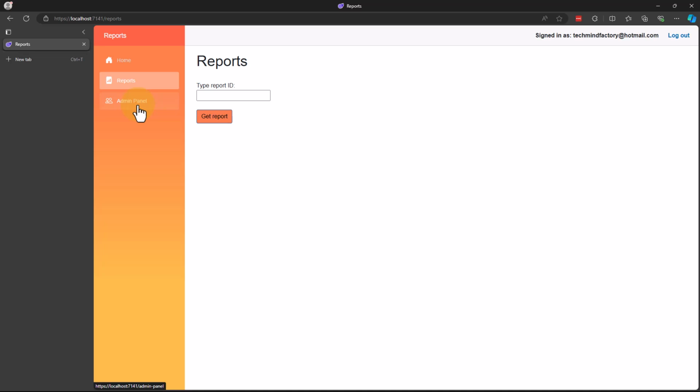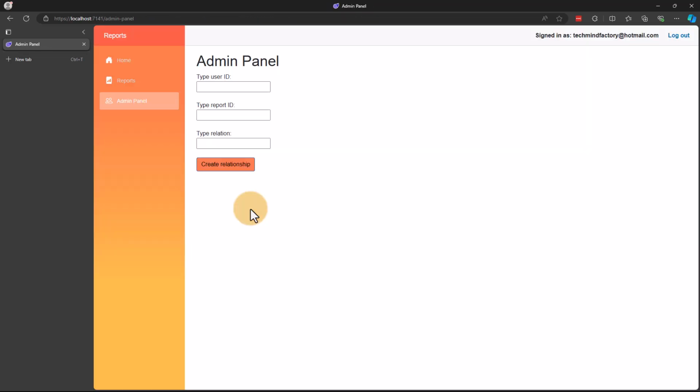Why this redirection? Because Admin Panel tab is using another web API, another resource. So under Reports tab here, we are connecting to Reports web API. And that's why we need an access token obtained from auth0. However, when we access Admin Panel tab, we will be connecting to Authorization Management API, another web API. So that's why we need another access token. So let's click Admin Panel. And here we are. Admin Panel is available for us.